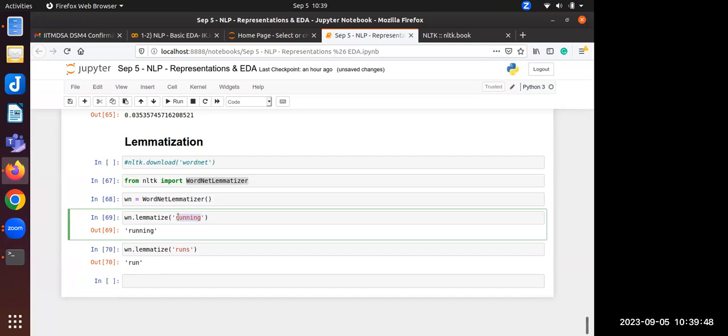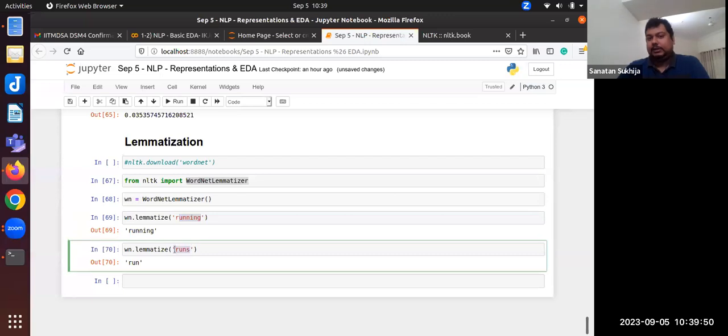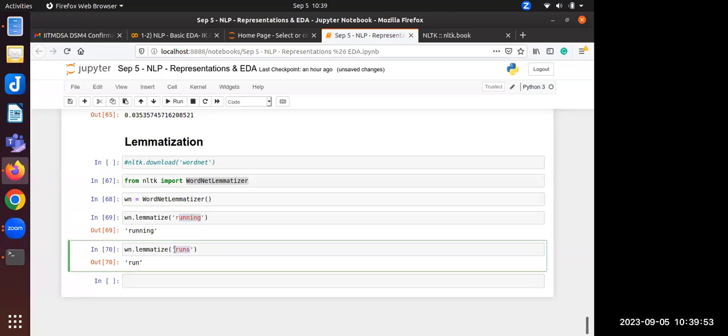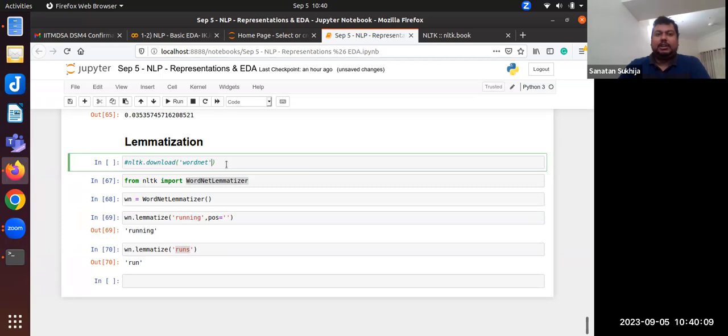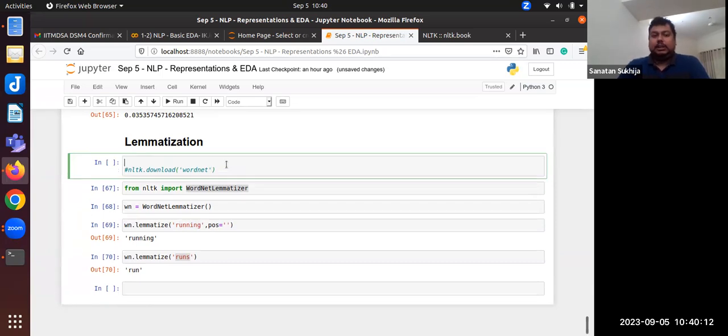Verb, right? Okay, and what is runs? Noun. Okay, so by default, these lemmatizers have a part of speech incorporated in them. So if you provide the correct part of speech, it will give you the correct lemma. So what lemmatization does is, you can say, it converts the word to its lemma, to its original word.